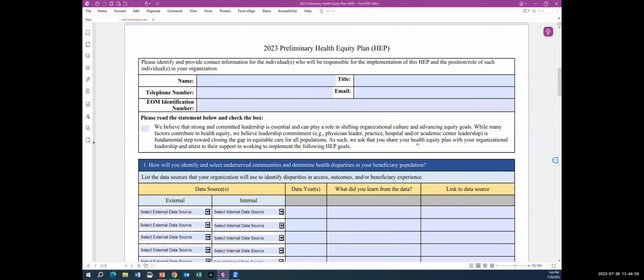But this second page is the first page where you are able to add information. So any place you see this lavender blue color is where you're able to enter information. And as you can see here at the very top is information about you and your organization, who is responsible for the health equity plan, and contact information. Additionally, CMS would like your organization to read this statement and check the box to attest to the information in that statement.